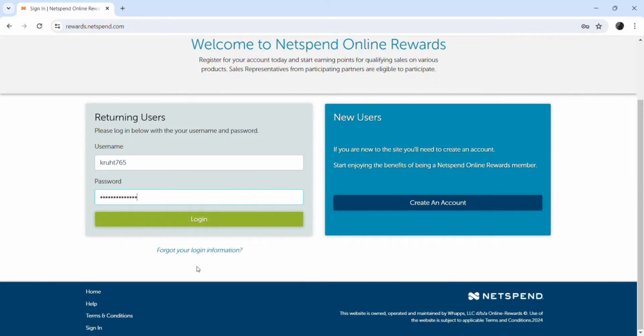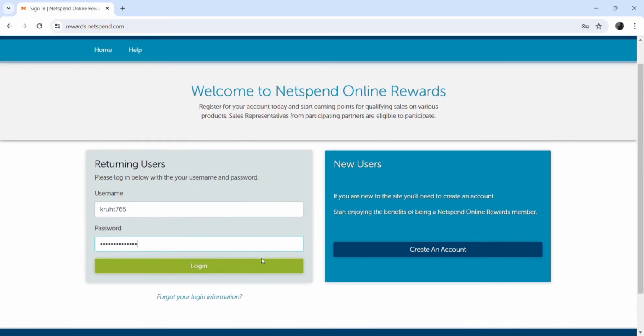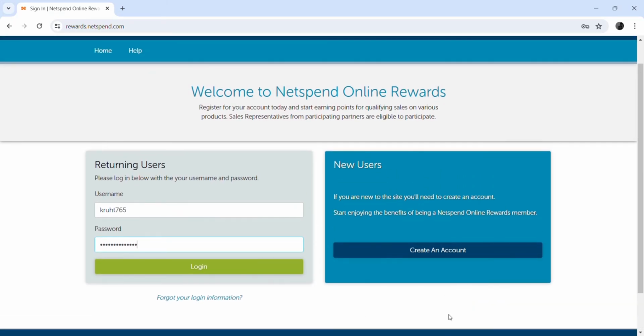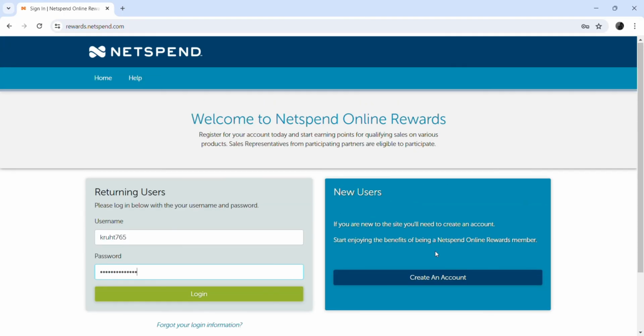In case you forgot your login information, just click on forgot your login information. If you are new to the site, you'll need to create an account. Start enjoying the benefits of being a Netspend online rewards member. Just click on create a new account to create a new account. This much for today's video.